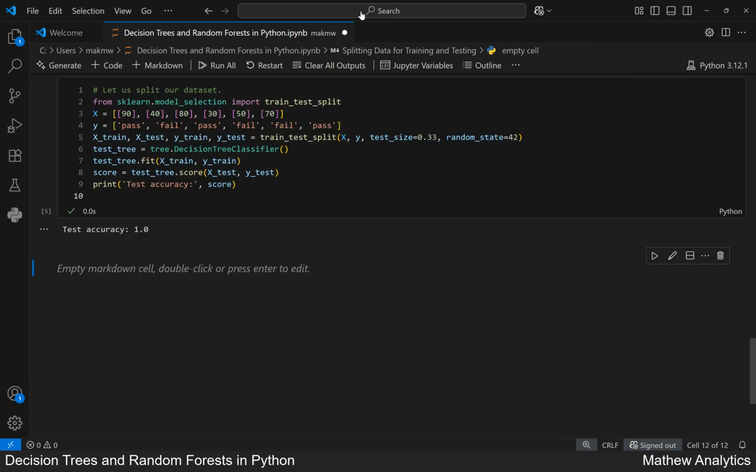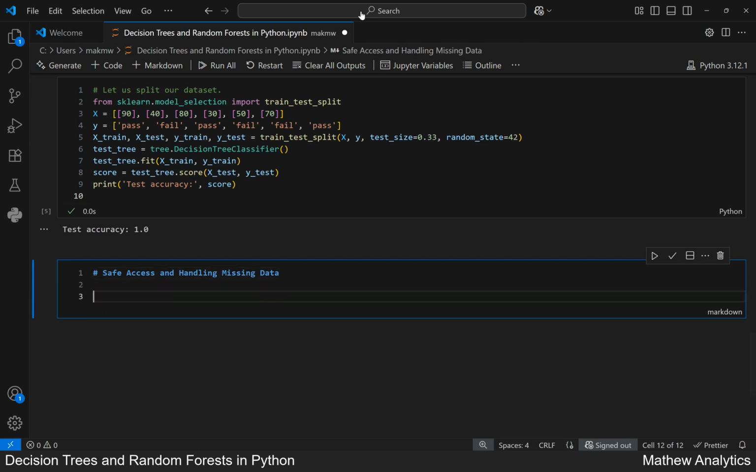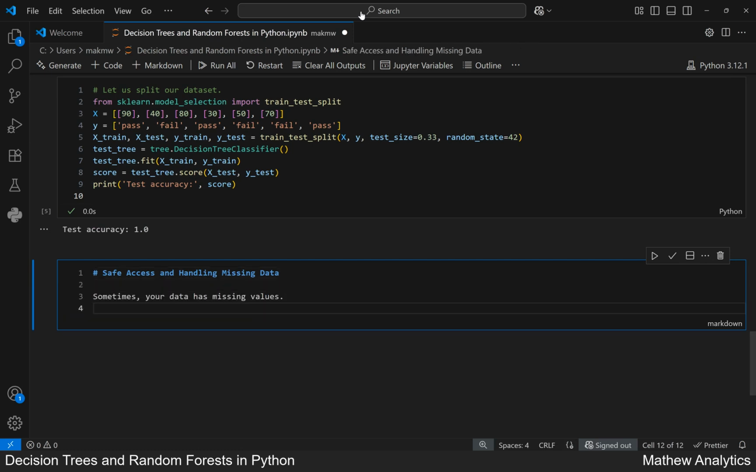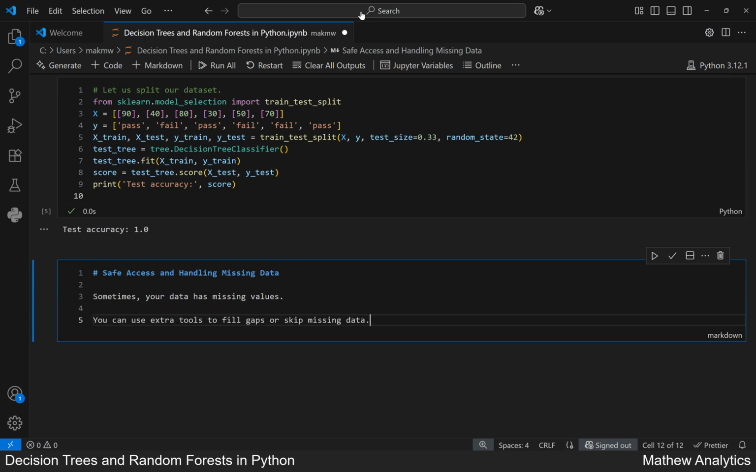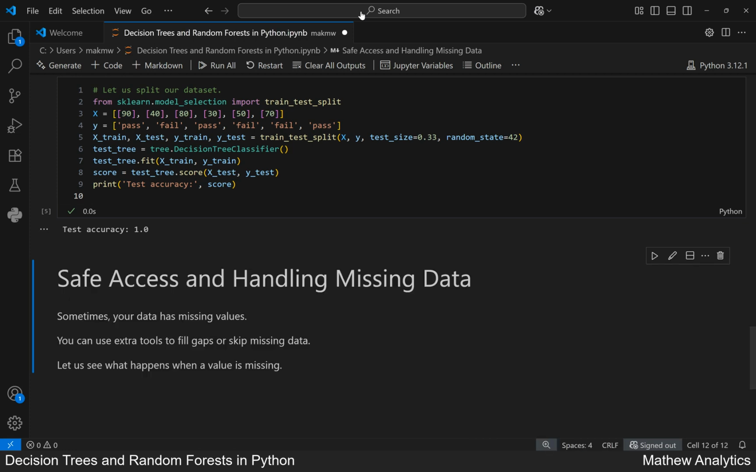Safe access and handling missing data. Sometimes your data has missing values. You can use extra tools to fill gaps or skip missing data. Let us see what happens when a value is missing. Running the cell now. Missing data can trick your tree. Handle it early for better predictions.